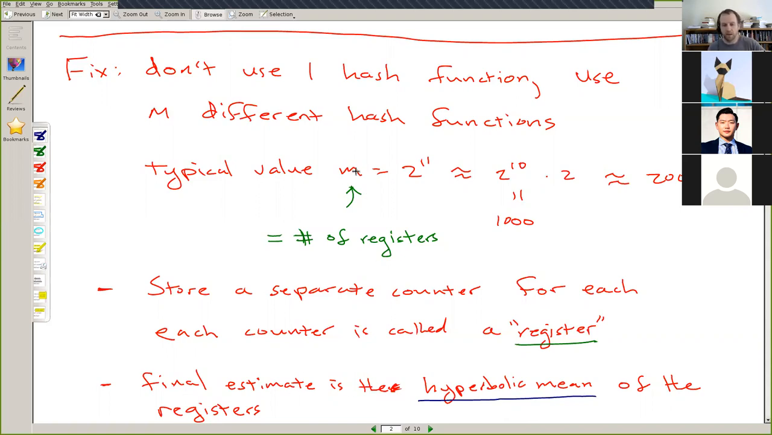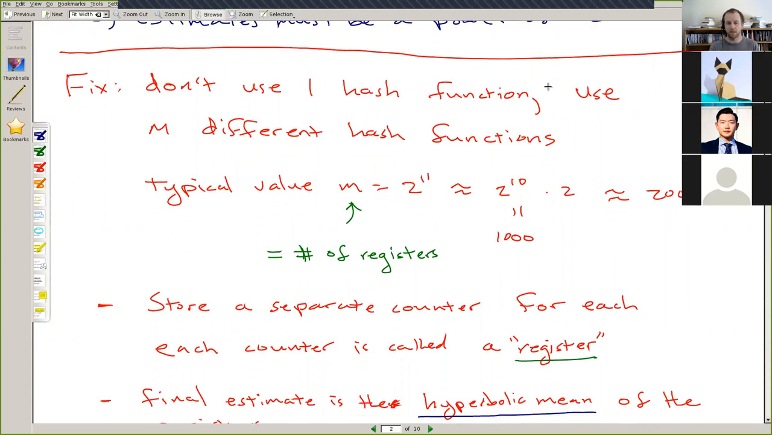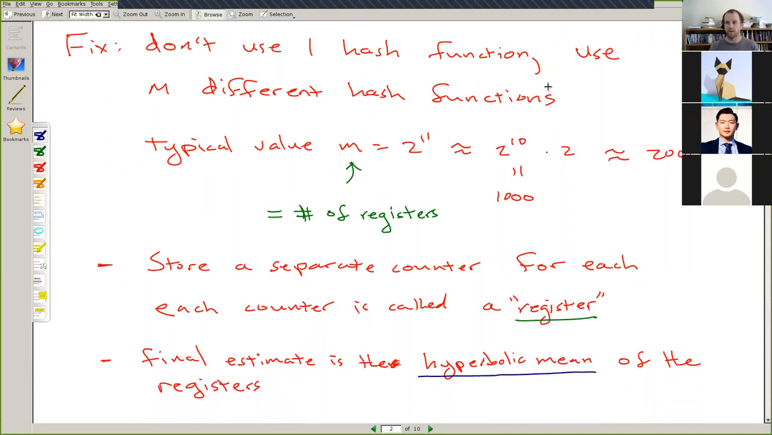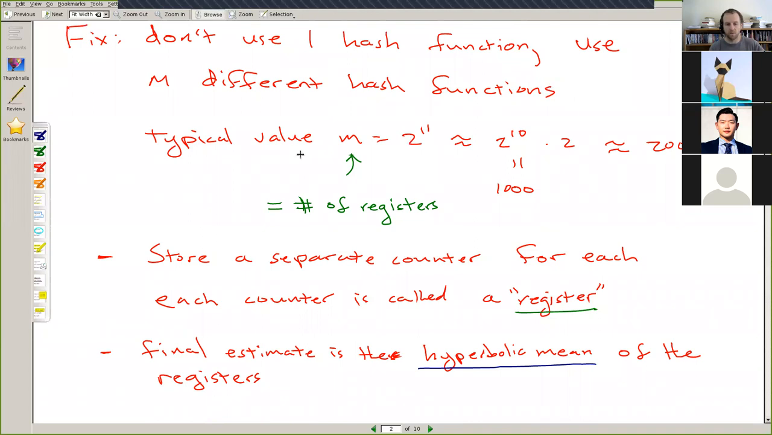The fact that we have so many different estimates that we're combining together now also fixes the second problem, the fact that our estimates no longer have to be a power of 2. Each individual register will be a power of 2, but when we average them together, we'll get ranges inside of that power of 2, and so they'll no longer be restricted just to powers of 2. So this one simple fix, one simple addition, fixes both of those two problems for us.